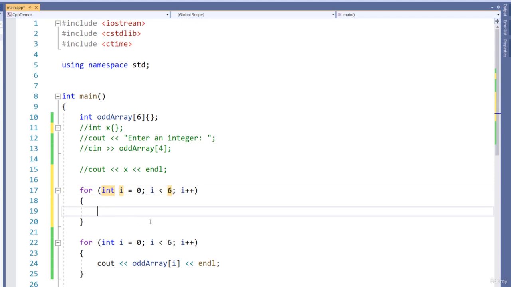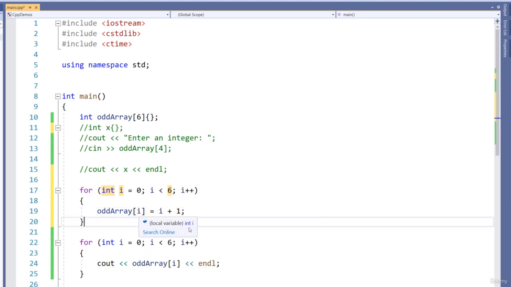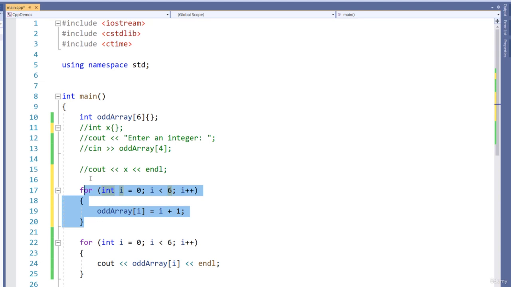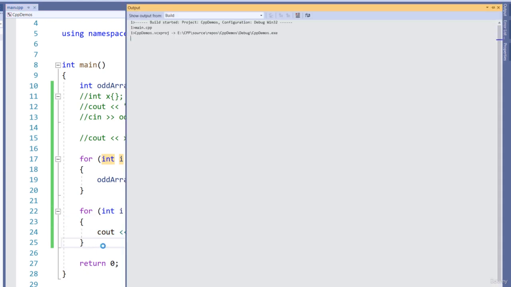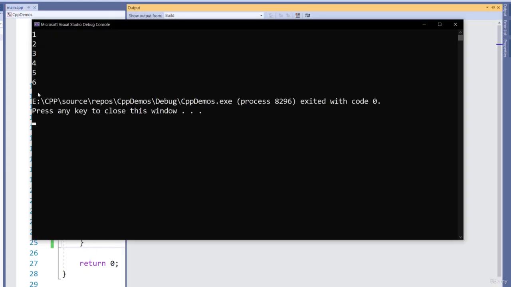I'll do another for loop here, so we'll start with 0, and then we'll do 0 plus 1 is 1, and so on. Once again, you can use for loops to initialize an array or to change existing values within an array. Currently, those elements are all 0, and now we'll change those, and here we'll print them out using another for loop. And you'll see what we get.